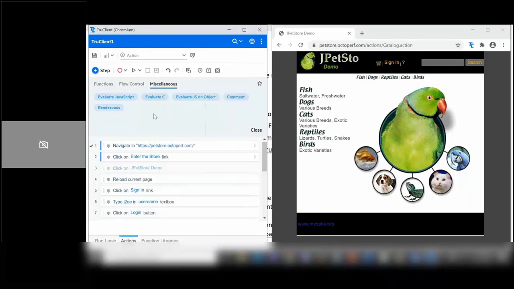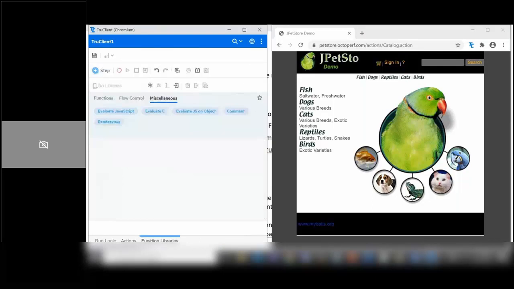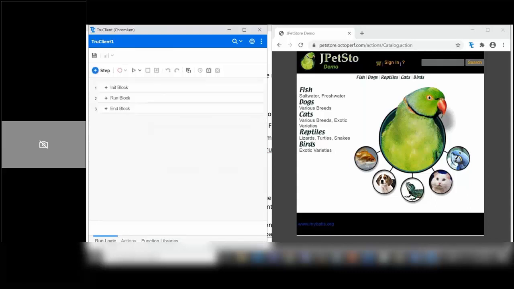And yes, these are function libraries. So for today, you can just have a view on TrueClient, run logic actions.